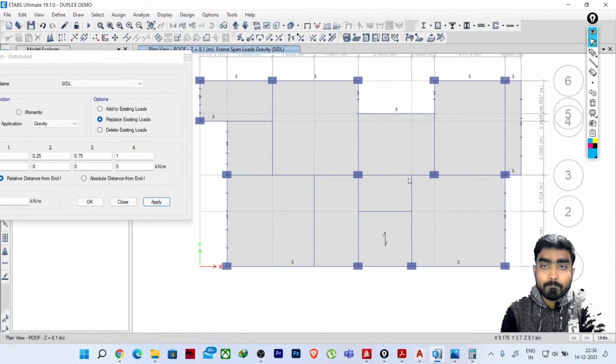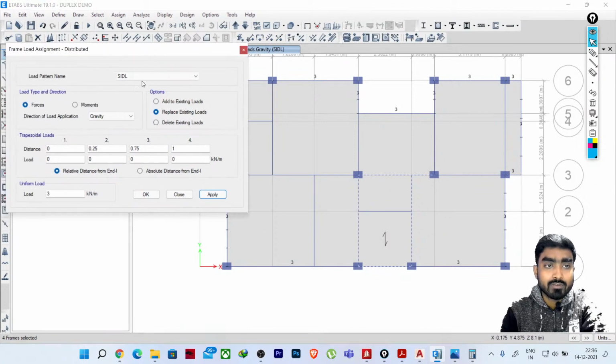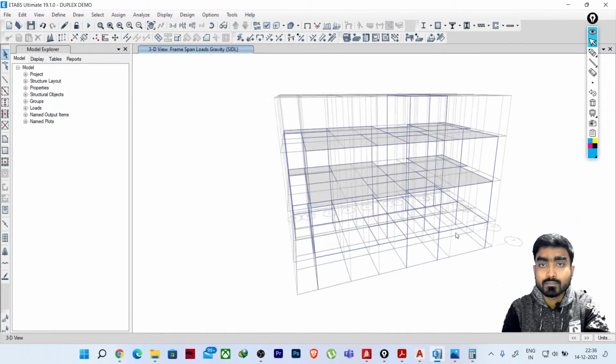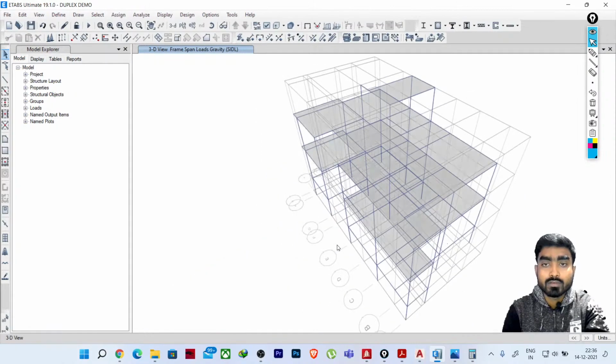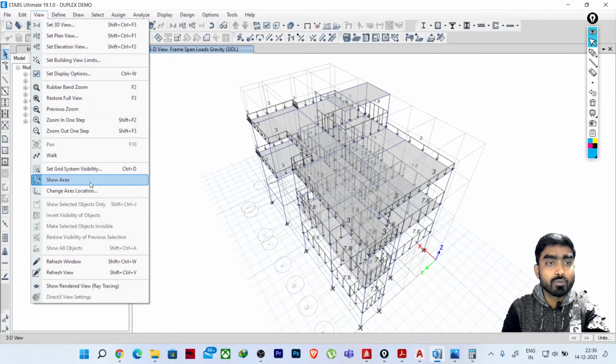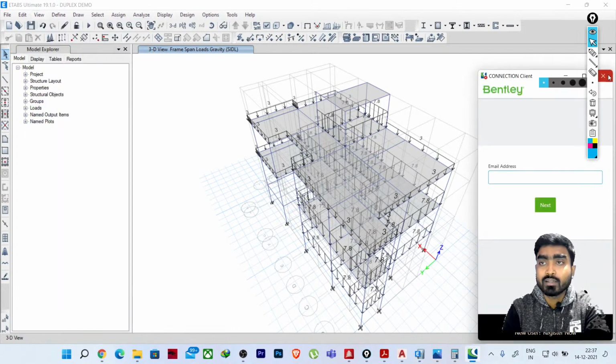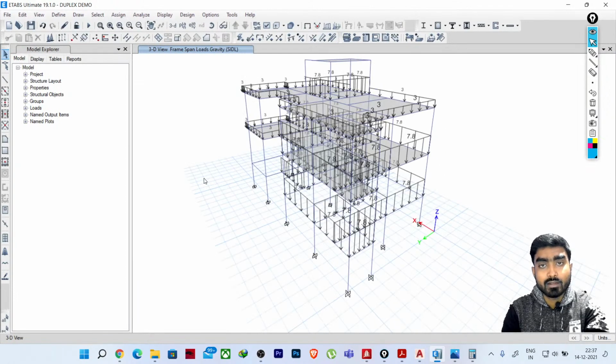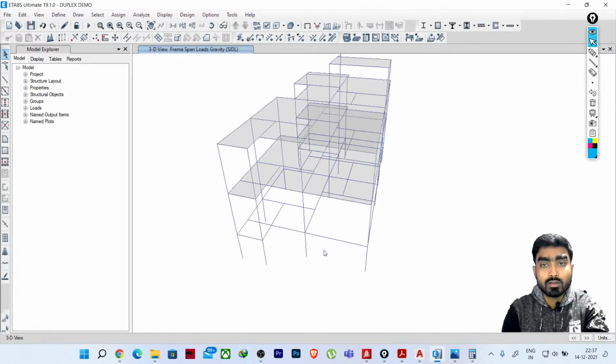Now in this area we have the stair room, right? So I will just select this beam. Obviously here we need to divide, but for now I am just giving it whatever load we are getting. It was 7.8, right? So 7.8 goes, and you can see the loading that we have. If you want me to turn off the grid, I will go to View and set grid system visibility. You can see how easily we have assigned the loads for the whole structure.